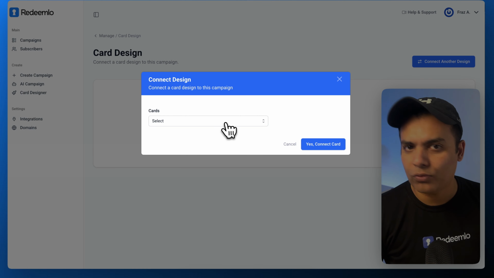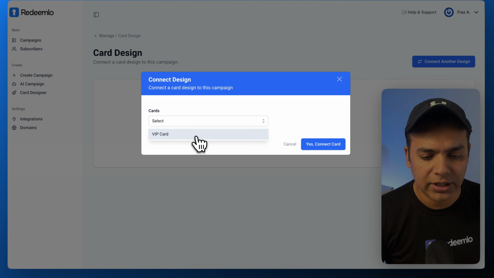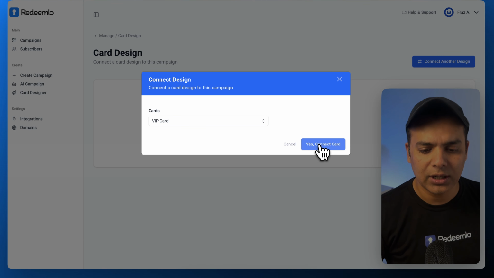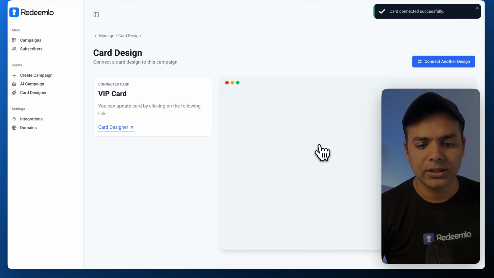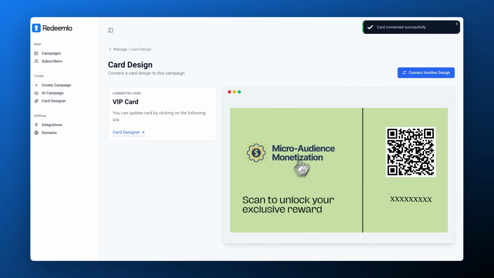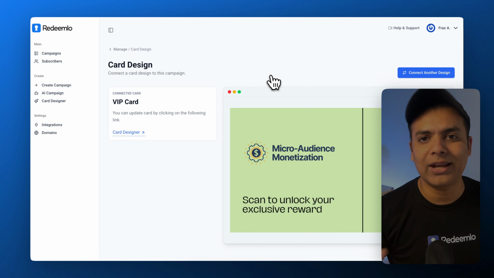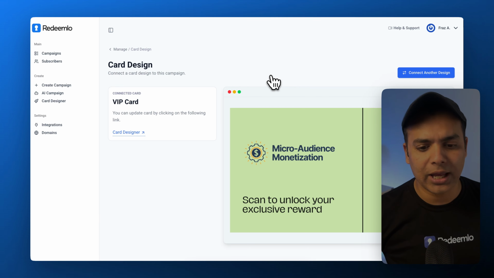Let's connect to this one that we just generated. I will select the VIP card from here and connect it. So now you can see it is showing me the preview of this card here as well. So it becomes very clear to me what design I have connected to this particular campaign.